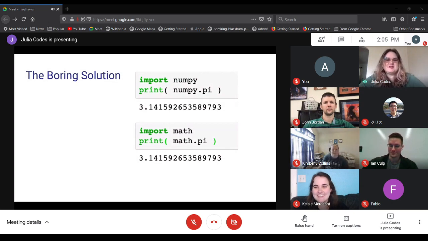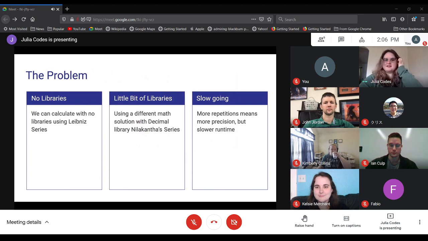If you are in your job or in a real program trying to do this, you have this really boring solution, which is the way that you should actually do it if you are trying to put this into production. So NumPy has a numpy.py, and then there's a math library that's going to have pi. So both of those are just baked in, use them, and get on with your life. But we don't want to do that. We want to actually calculate pi.